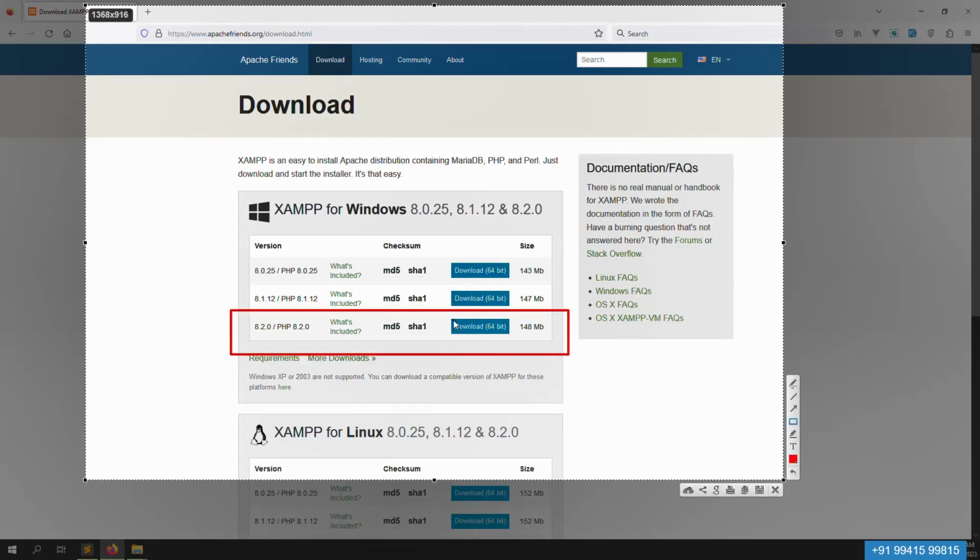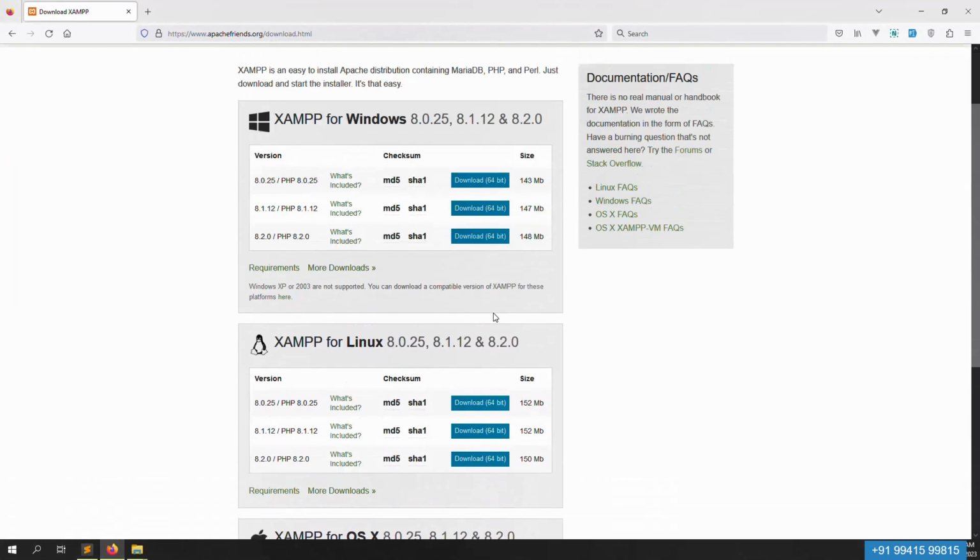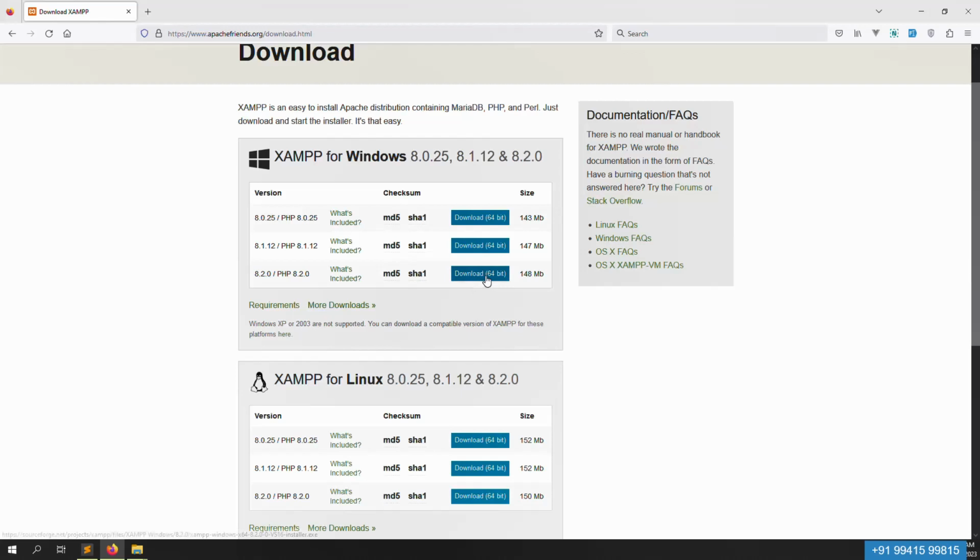And I have a 64-bit PC, so I am downloading this one. Suppose you have a 32-bit PC, then you can download the 32-bit version. Like here you can see, you need to change it. So let's download this one.